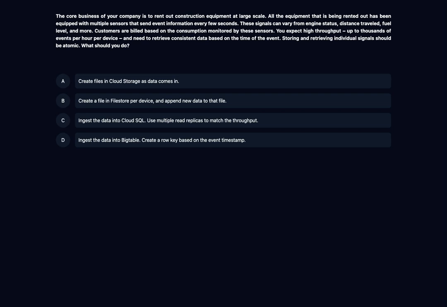C. Ingest the data into Cloud SQL. Use multiple read replicas to match the throughput. D. Ingest the data into Bigtable. Create a row key based on the event timestamp.